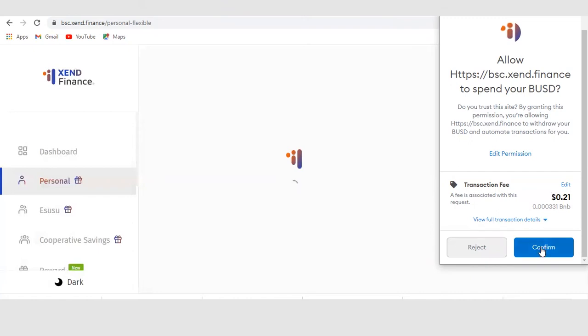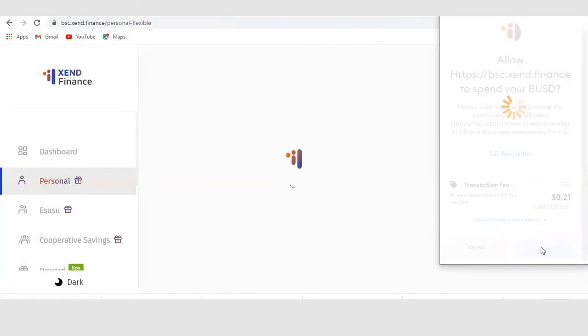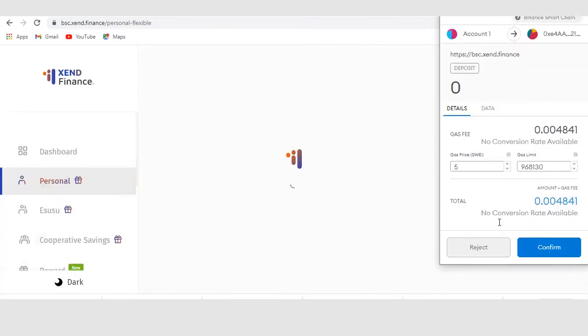So I'm just going to click on confirm here because I have some BNB, so they can charge me with that. This is just further confirming the gas fees. So I'm going to confirm here.